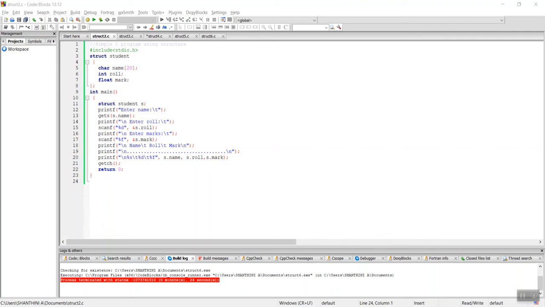Hello guys, in this session we will see some sample programs related to structures, like how to define a structure, how to access the structure members, etc. And also we will get back to the remaining concepts of structure. Now let's look into a simple structure program.